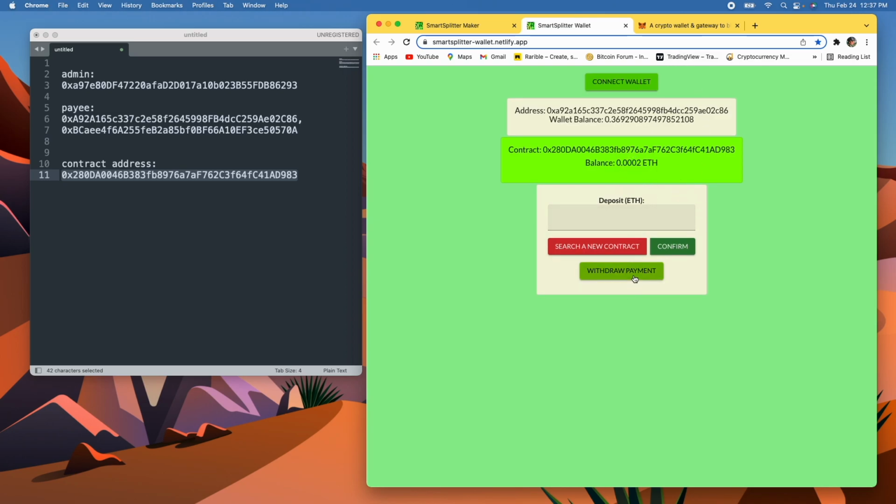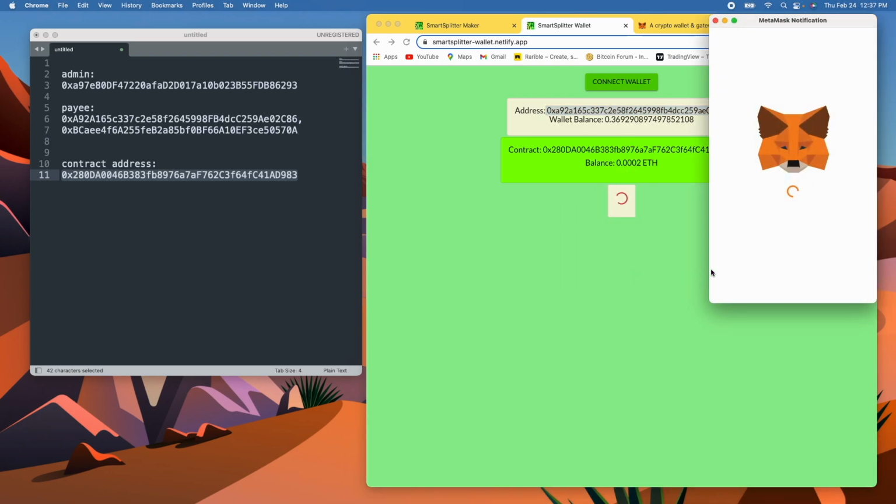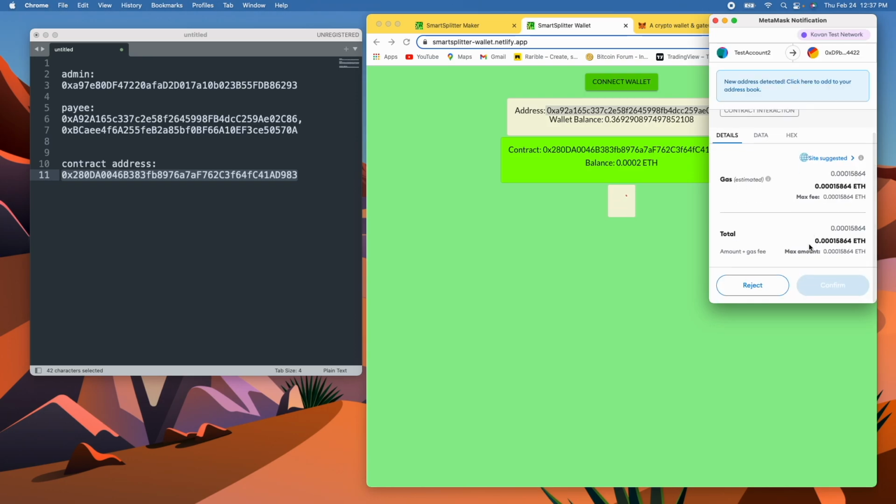Now let's check out this withdraw payment button. If we go ahead and click this, because we've allocated an equal amount of shares to each payee, this payee at this wallet address should get half of this amount, 0.0001 ETH. So we're going to withdraw payment now. So let's go ahead and try this out. And we're going to click confirm.